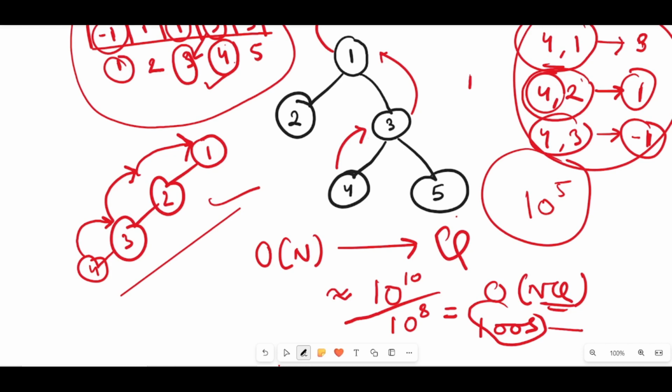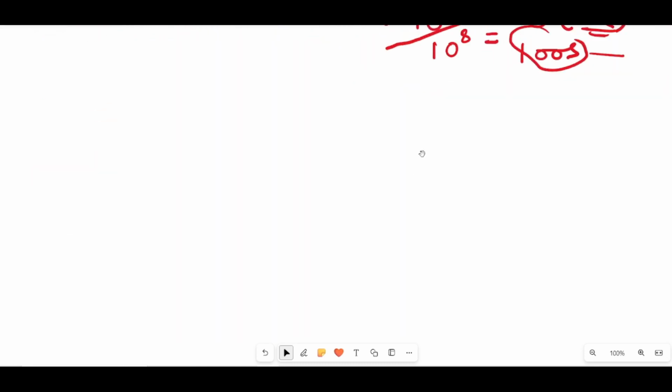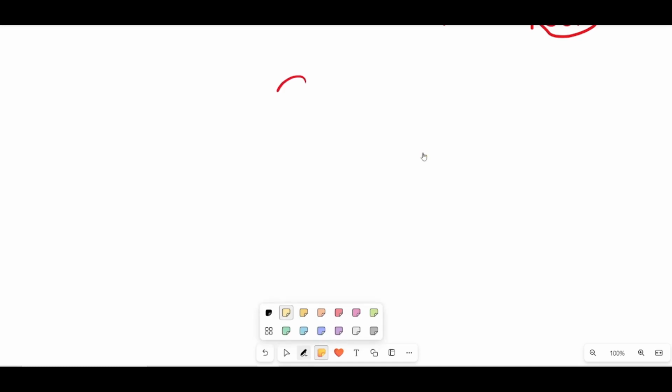So we have to find a better approach to solve this problem. So let's see that better approach. Now the better approach is basically, usually we solve these types of problems where we have to jump in a tree like this, or we want to find the lowest common ancestor of two nodes which we are given. In these types of problems, the technique that we use is called binary lifting.